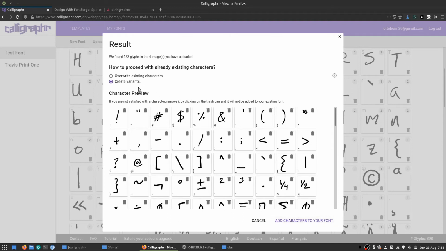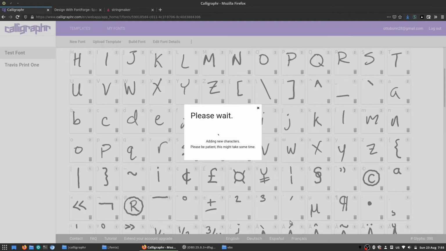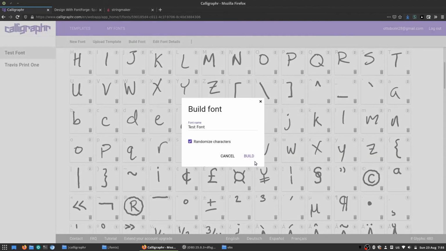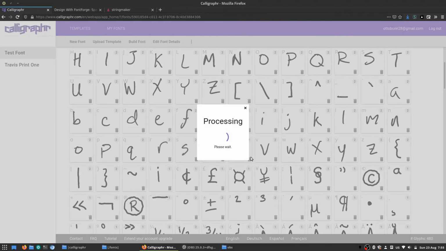So we're going to add characters, and when you say create variants, that means if there's a duplicate of a character, you want it to become an alternative. Okay, let's see what happens. Build the font.